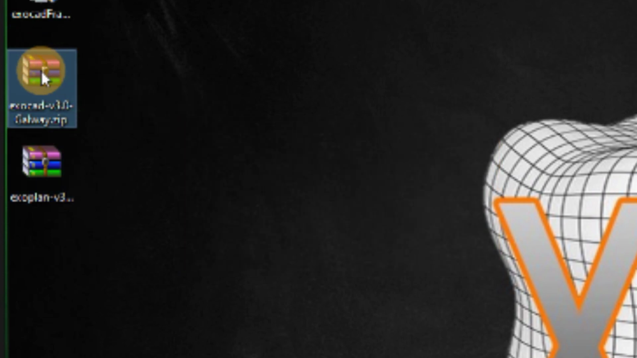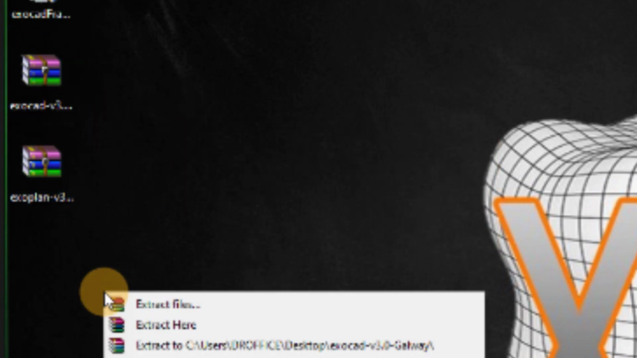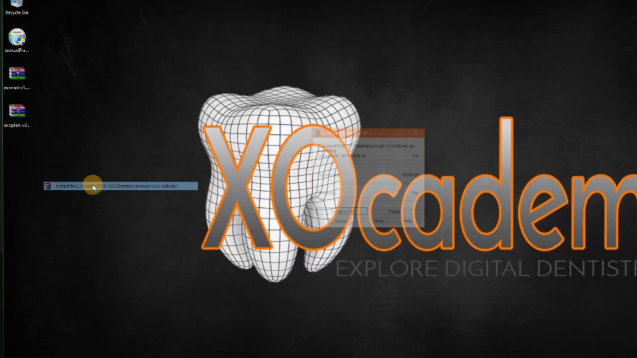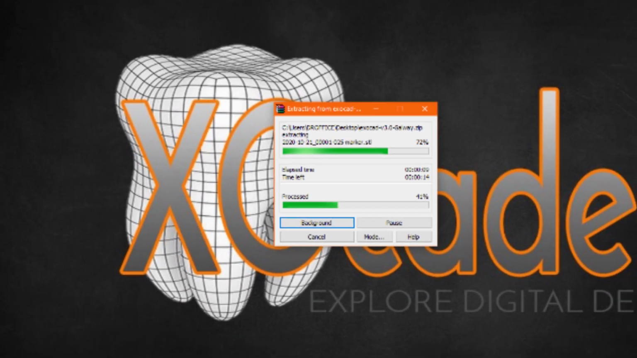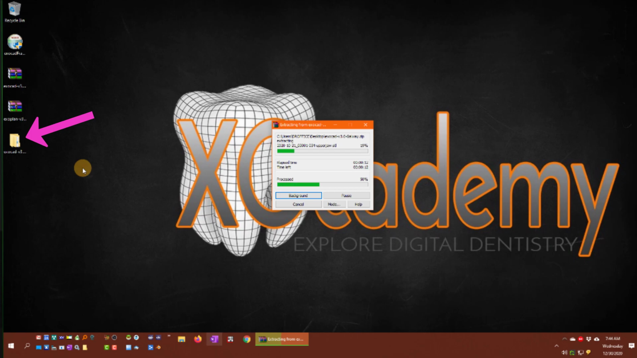So we're just going to unzip this. I'm going to right click and drag, and I'm going to extract this compressed library to the desktop. So this is going to take a little bit. We're just going to unzip to this folder. So you see this new folder on the desktop. It's called exocad-v3.0-Galway. And that's where our DentalCAD folders are going to be located.